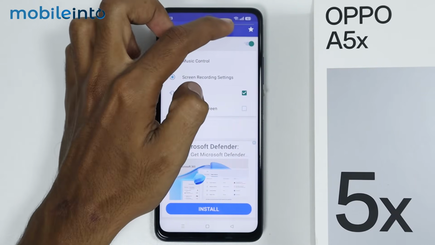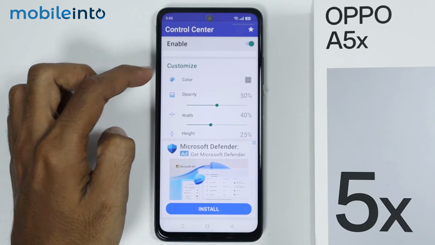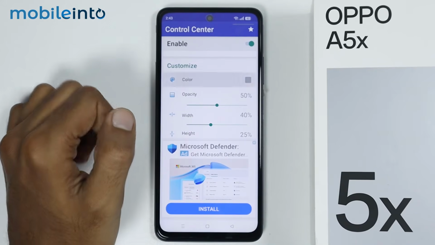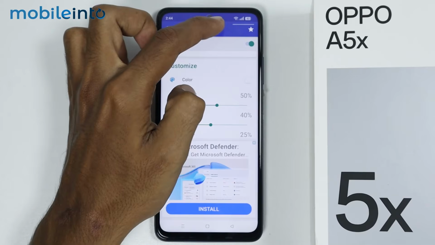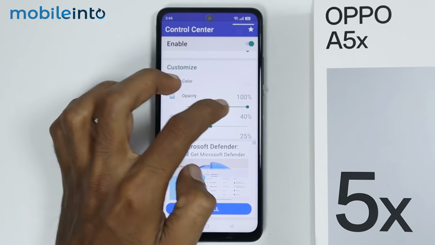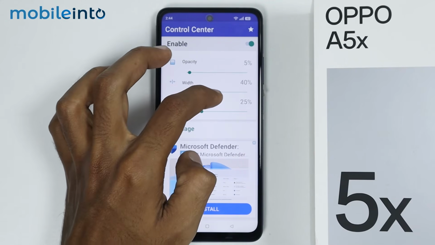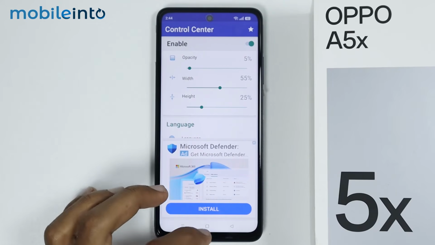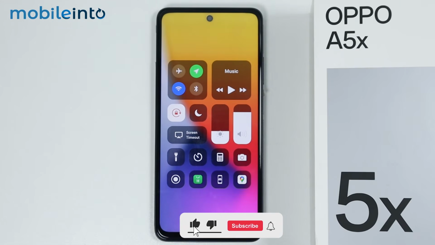And finally, if you want to hide this bar, just scroll down and under Customize, you will be able to customize the bar of the control center. If you tap on Color, you can change the color to white. And if you want to hide this bar, just decrease the opacity of the bar. Just like that. And from here, you can change the width and the length of the bar of the control center. Just like that. And this is how you can set iPhone control center on the Oppo A5x.